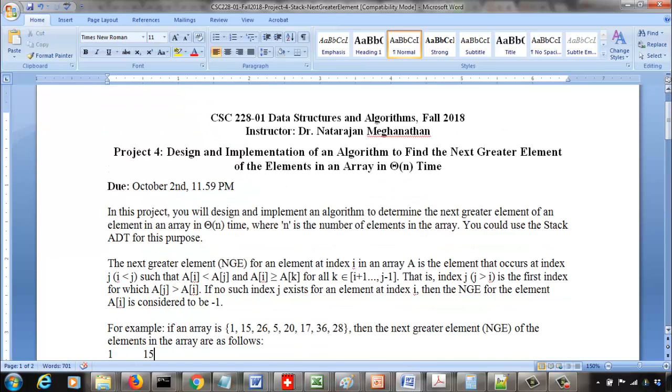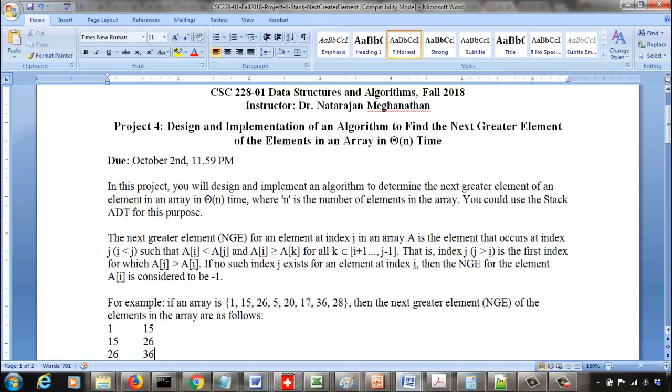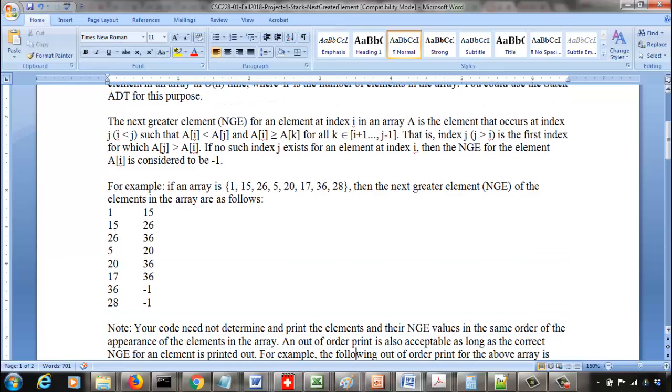Okay, in project 4, you're supposed to design and implement an algorithm to find the next greater element for an element in an array. And we're supposed to develop this algorithm to run in theta of n time. So again, what is the next greater element? So for example, if you consider this as an array, for element 1, the next greater element is 15.